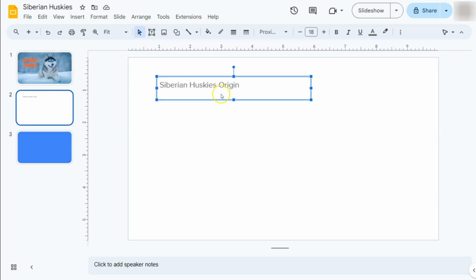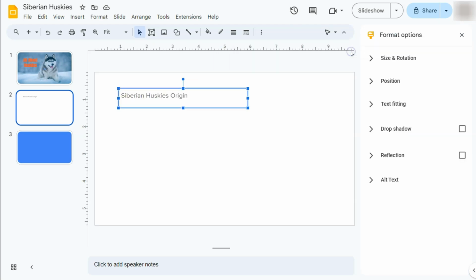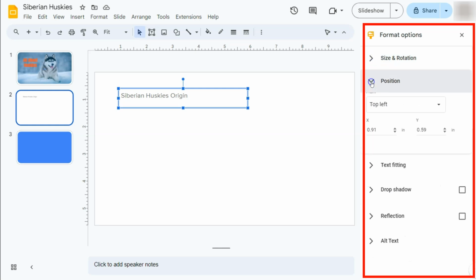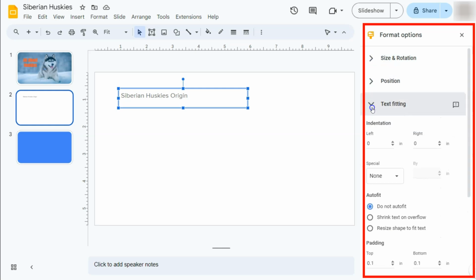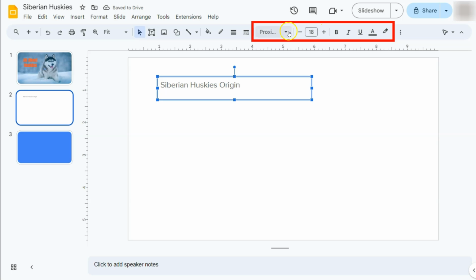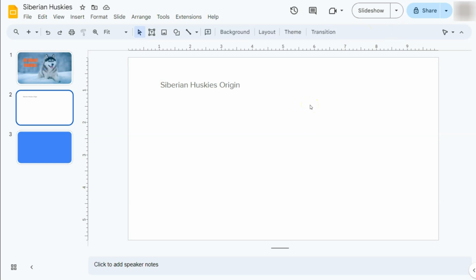So now you can just start typing your text. There you have it. And to edit your text, just select the text box. And here you have your format options. If you want more format options for your text, all you have to do is to go to more right here, then select format options. Here on the right, you'll have all the different options that you can choose to format your text right here. But if you simply want to change the font style, all those options are already available right here in the toolbar.